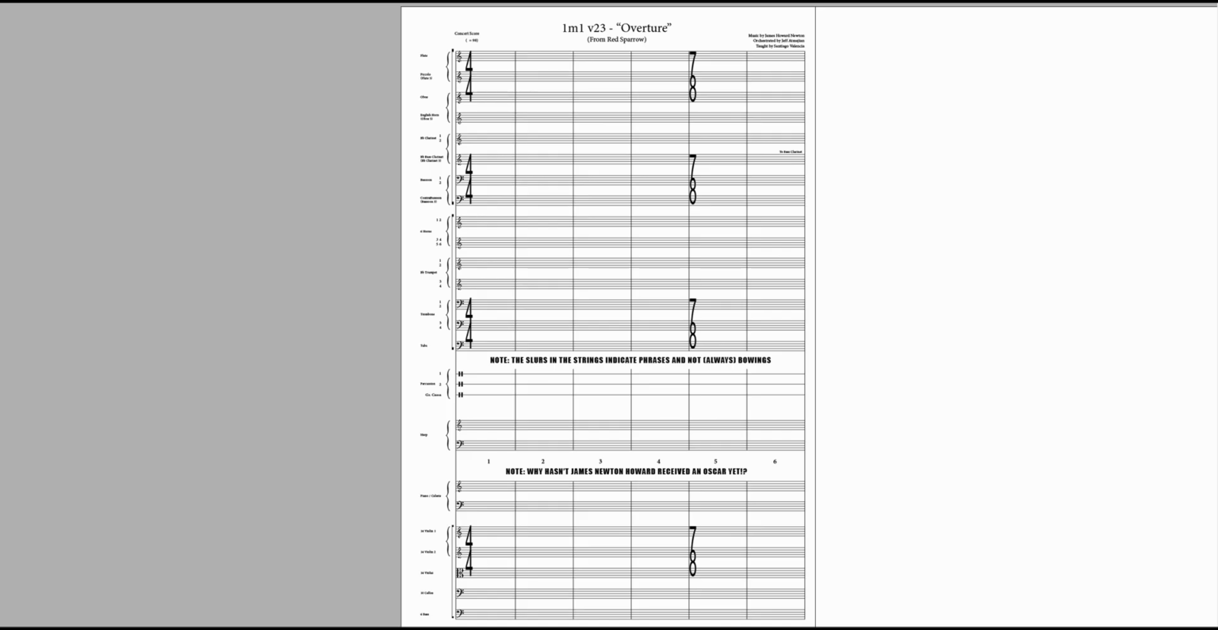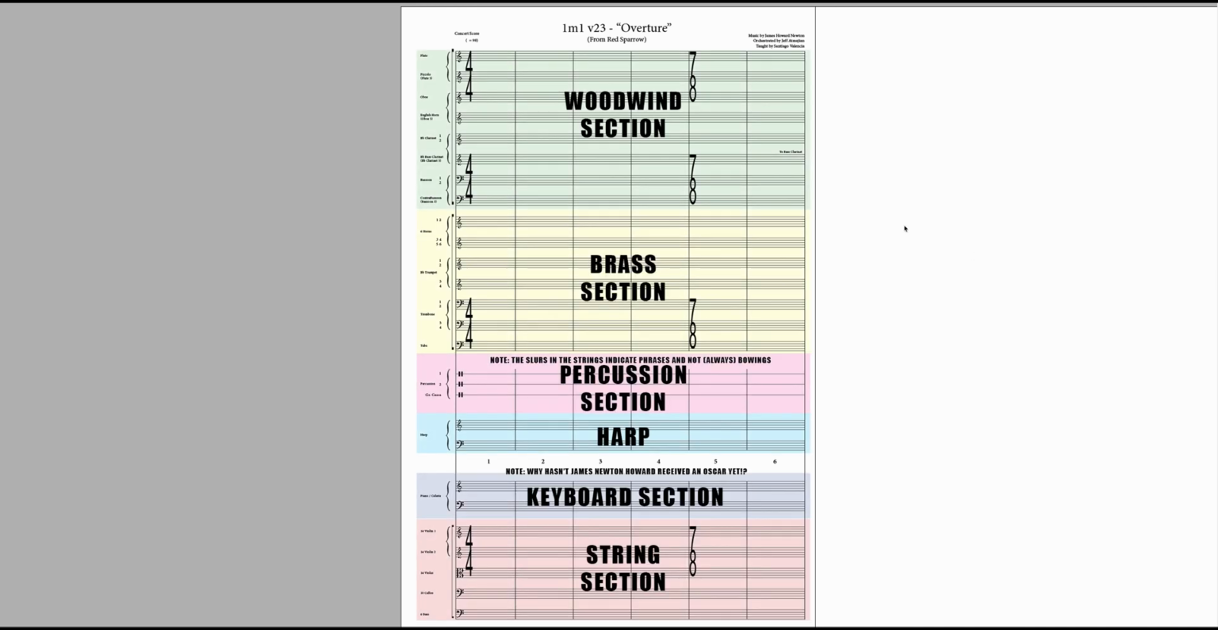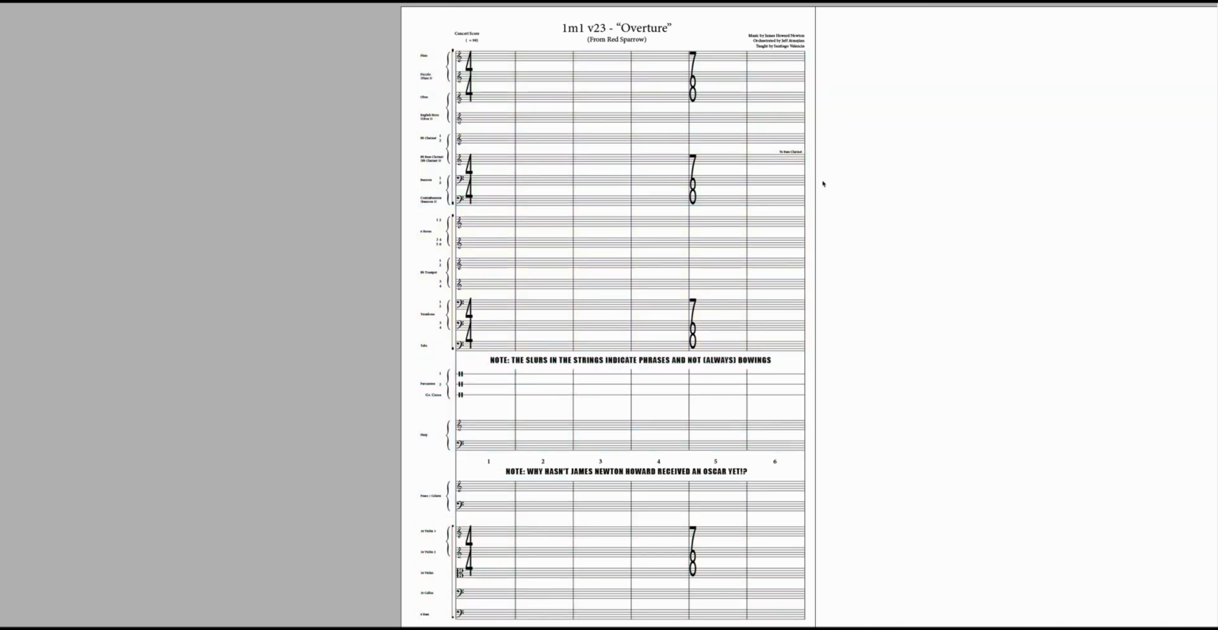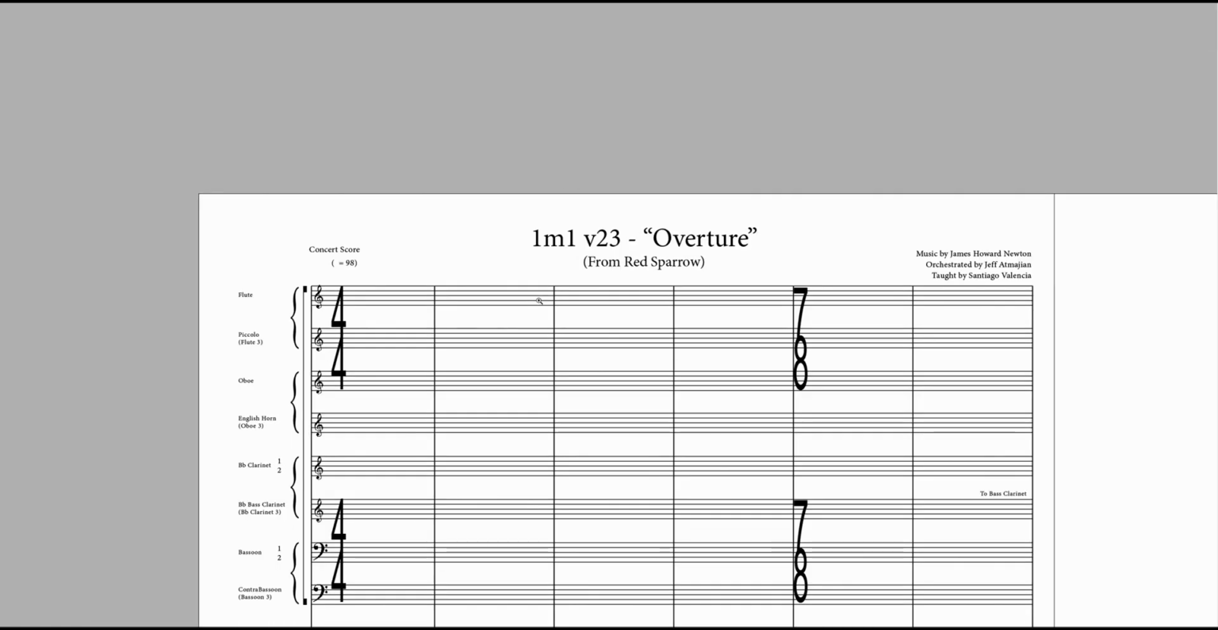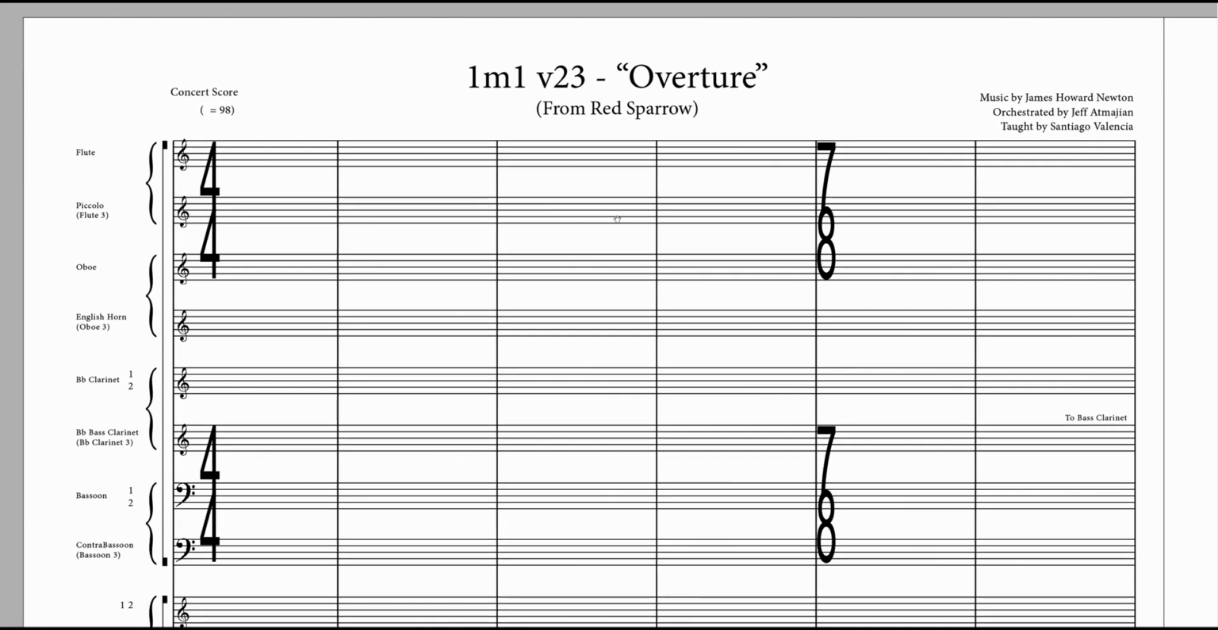Let me go ahead and show you all of the sections here. We have the woodwind, brass, percussion, harp, keyboard, and string sections. All right, let's zoom in to the top here. As before, we have our title. And in this particular situation, we have a little bit more information on this style. We have our title, which is Overture, but we also have our cue number. And below that, we have our subtitle.